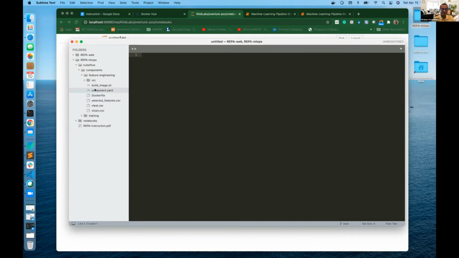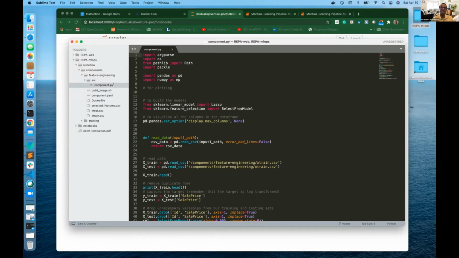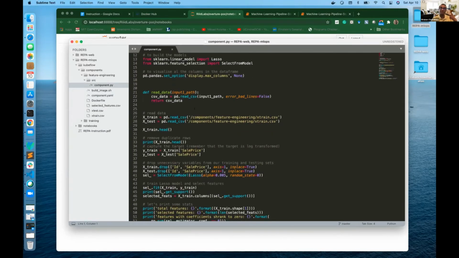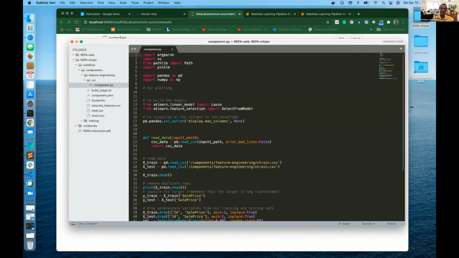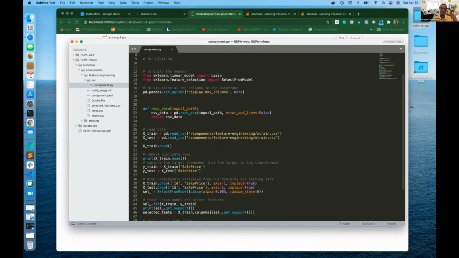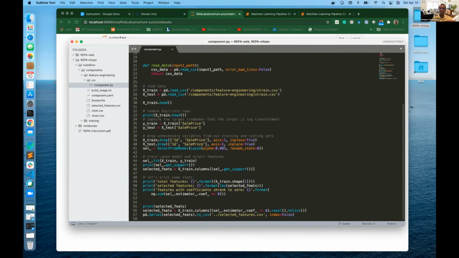That's the idea. So in the component.py, I put all that script, which was from Jupyter Notebook. This is a Python script, very common, right? It's reading the data and doing some separation and everything. So component.py is the code. That's where the code is hosted, in src.